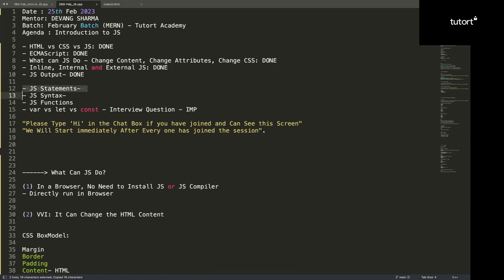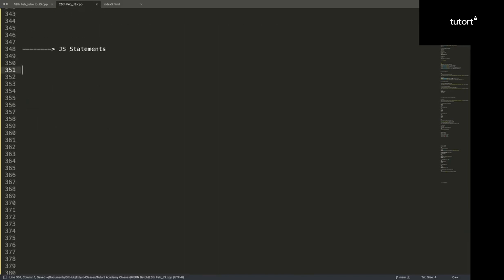Next part is JavaScript statements. What do we have in JavaScript statements? In order to understand this, you have to understand the way JavaScript works.